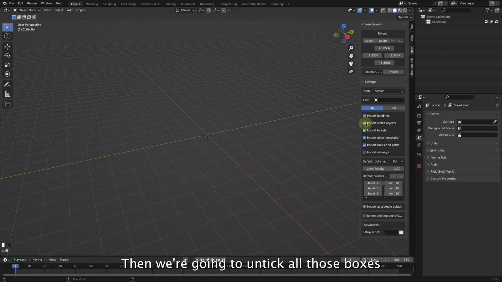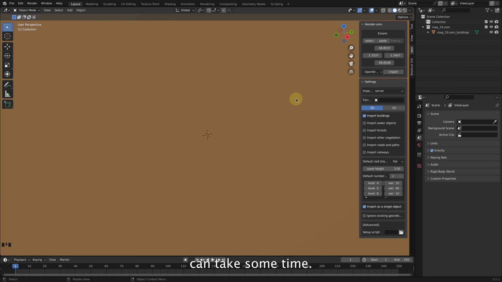Then we're going to untick all those boxes because we don't need those elements, and they're going to be an issue if we import them into a simulation. So we just want the buildings. Then we press import. It can take some time.